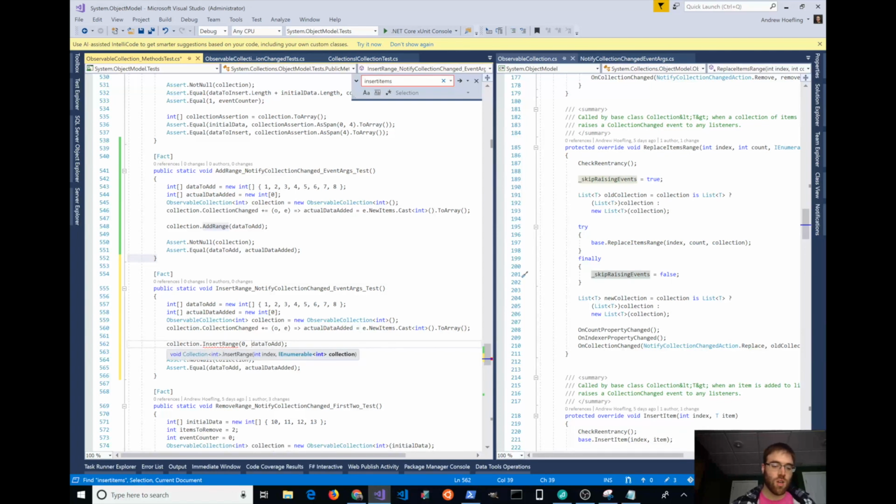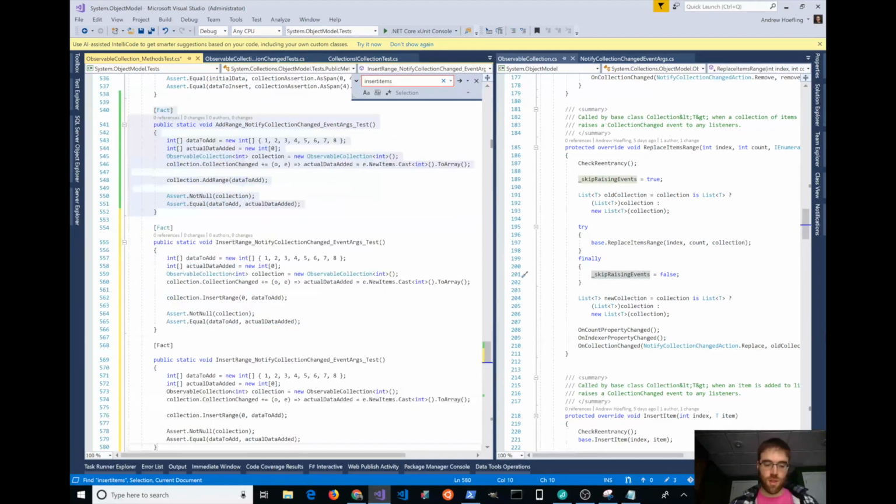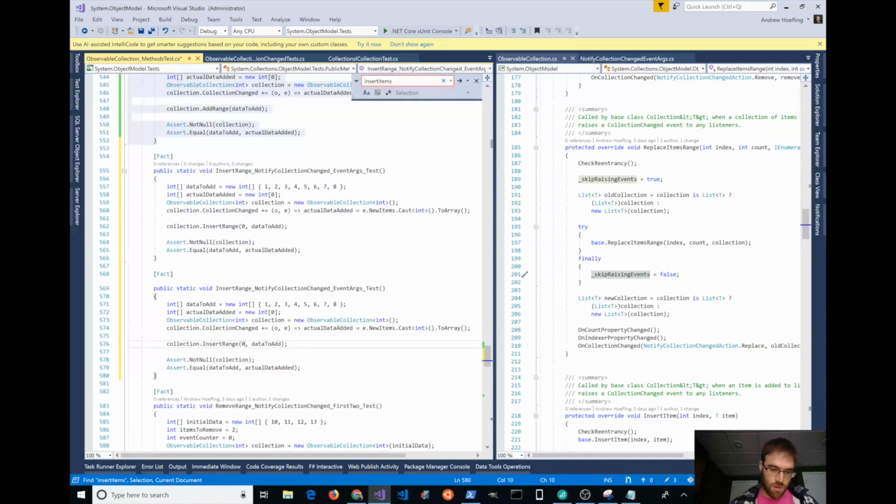And do 0. So these two tests are practically, actually no, they are doing something slightly different. Never mind. The add range does call insert range when it passes in the count. So right now, this one adds the stuff to the end. This one adds stuff to the beginning. Let's add another one. That's going to be pretty much the exact same one, but I'm going to start at like 3.